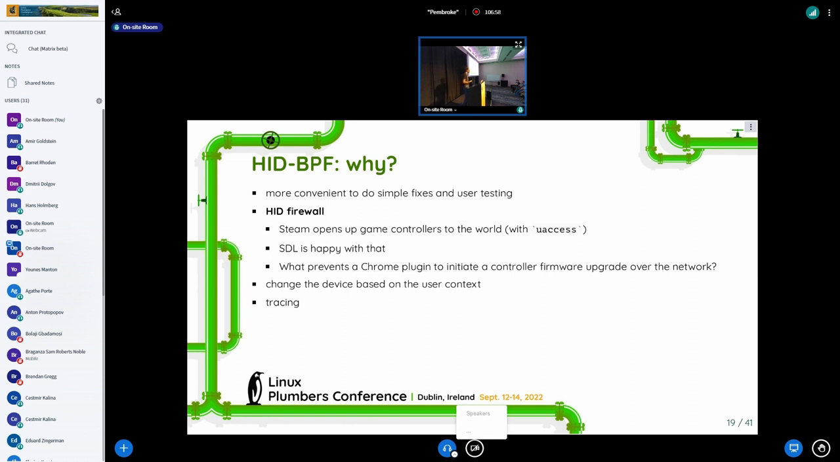With BPF, we have an overview of the entire kernel, who is accessing what. And so we can say, OK, let's allow Steam to directly talk to the device. SDL, or actually anybody who is doing read-only access, can have access to the device if it's part of the session. But if somebody tries to access the controller update endpoint on the device, we just refuse, unless it's called firmware update.